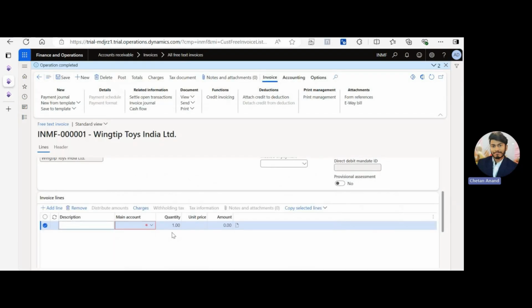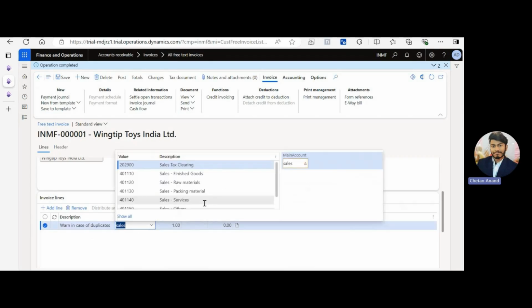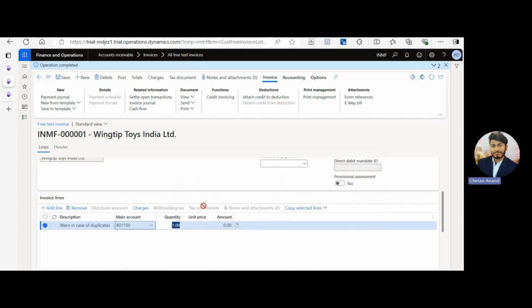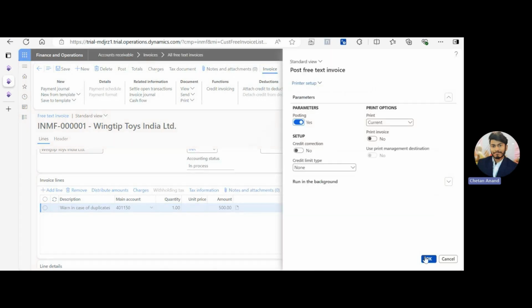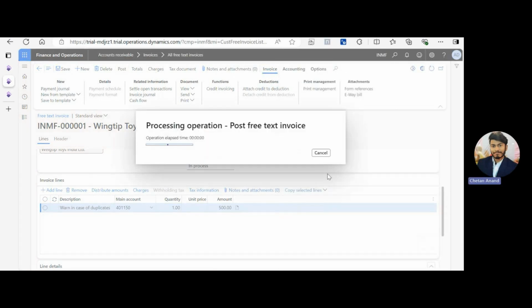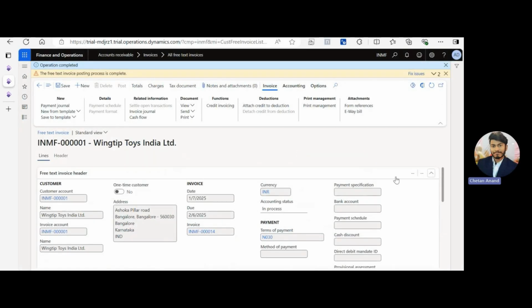So I'm just putting the same description so that we can identify which kind of scenario we have covered. So I'll select the same thing. Now let's say amount I'm giving 500, and now if I click on save and post, at this moment basically it will post the FTI, but at the same time it will give the warning as well.